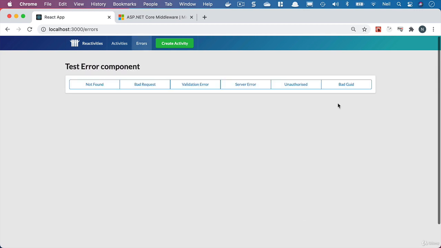So we're almost there. And there's just one more thing to take care of, and that's what happens if somebody somehow tries to get an activity from our API with a bad GUID. And we'll take a look at that next.